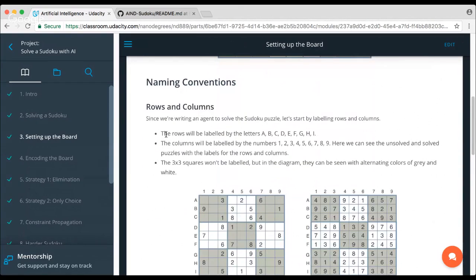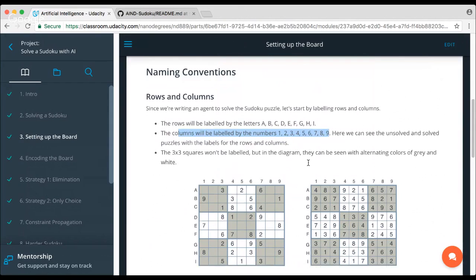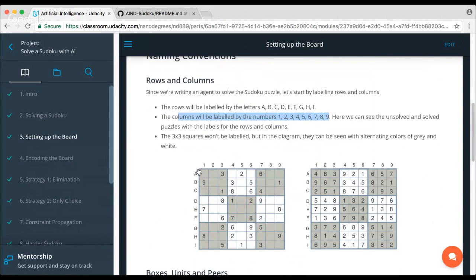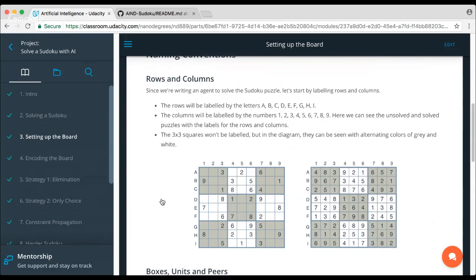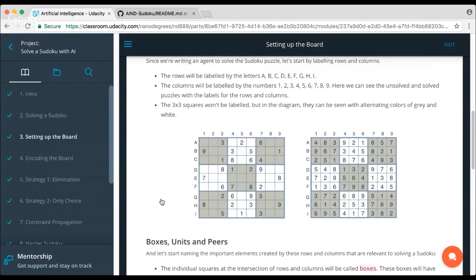The project lays out here that rows are going to be labeled by letters, columns are going to be labeled by numbers, and that gives us a familiar grid that we can use, coordinates like A1 to reference a box here. We could use C7 to reference a box here, and so forth. We don't have a specific name for these 3x3 sections of the grid that form a unit, but they are drawn differently to help identify them, at least here in the classroom.